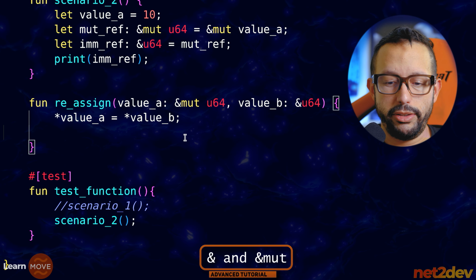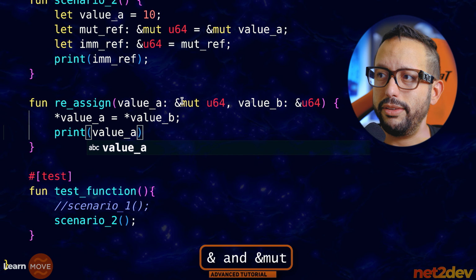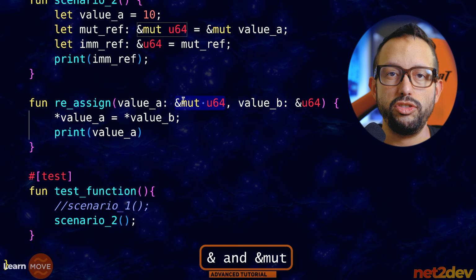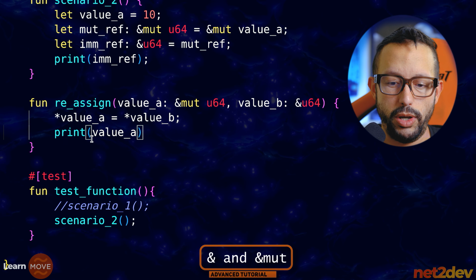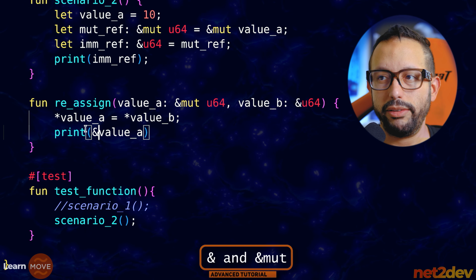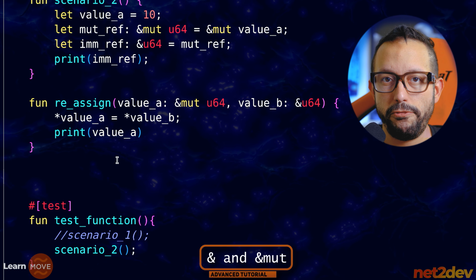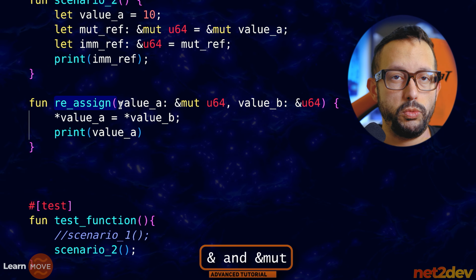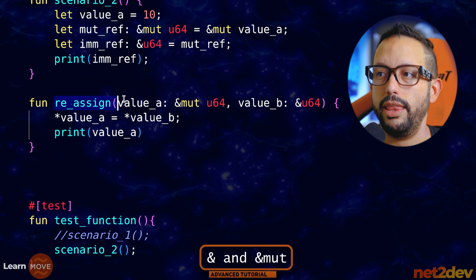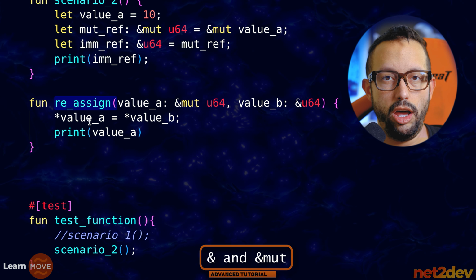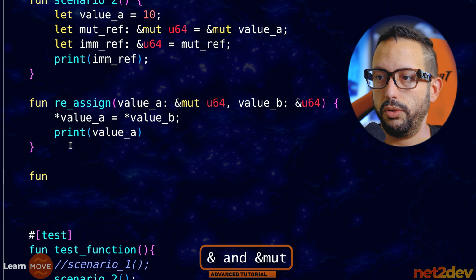And I'm going to take the opportunity to print that output, which will be value A. And once again, remember, we are defining this to be reference mutable U64, which means that this does not need to have the reference attached to it. I don't need to pass the reference because it's already passed. Okay, so we are saving this. Now we are going to do a function that is just going to pass values to reassign, and we should obtain the original value, and then we will just update that value with another value. Okay, so let's say function, and we will say scenario 3.